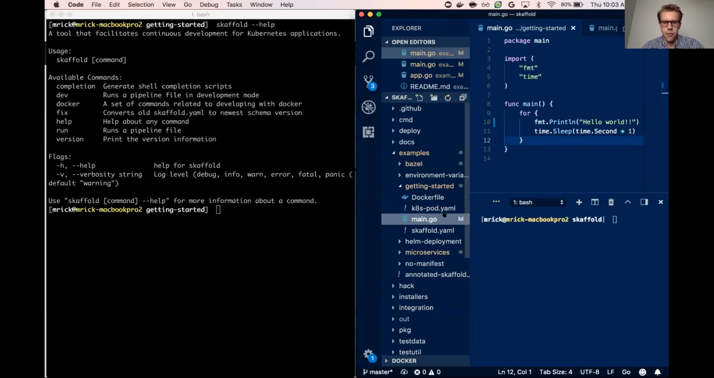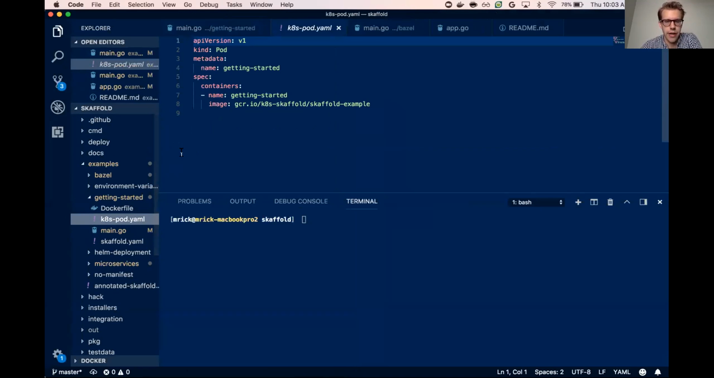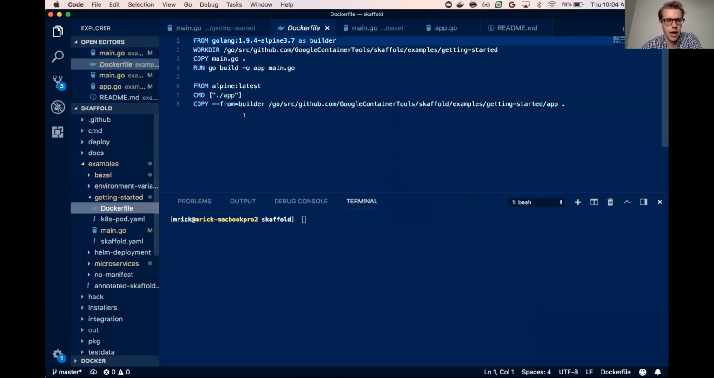So you start off with, here I'm just in the Scaffold repo in the getting started example. I have a very basic Go program that just prints hello world every second. I'm deploying it just in a very simple pod. There's no restriction on resources you can deploy with Scaffold. And then here's just a very basic multi-stage Dockerfile.